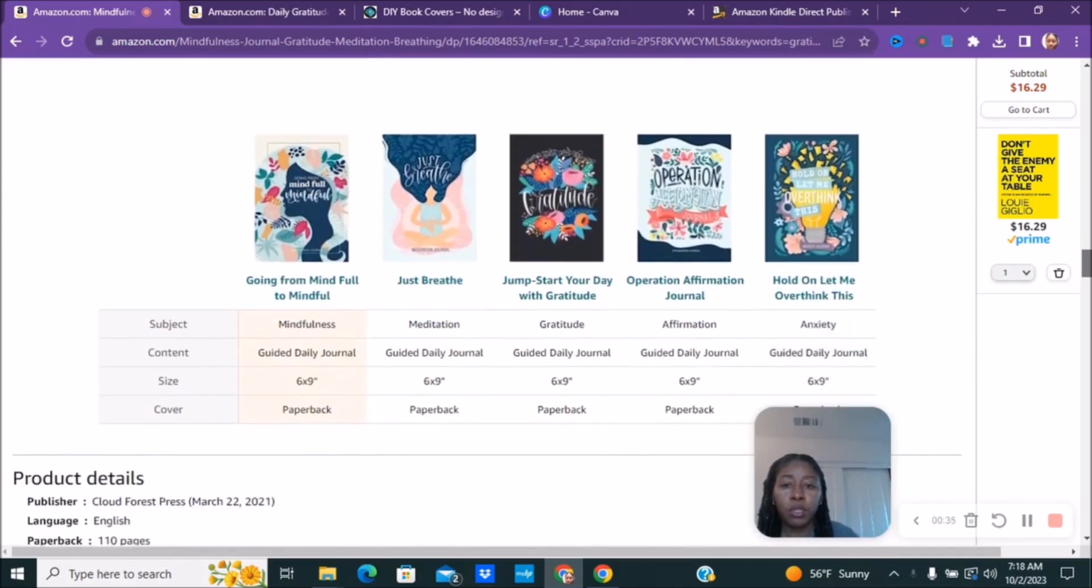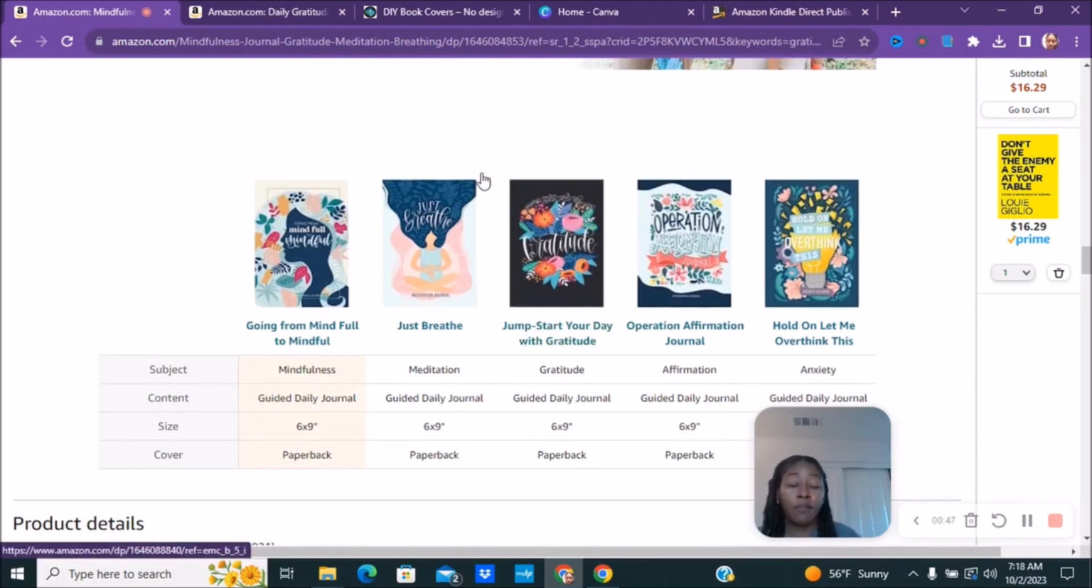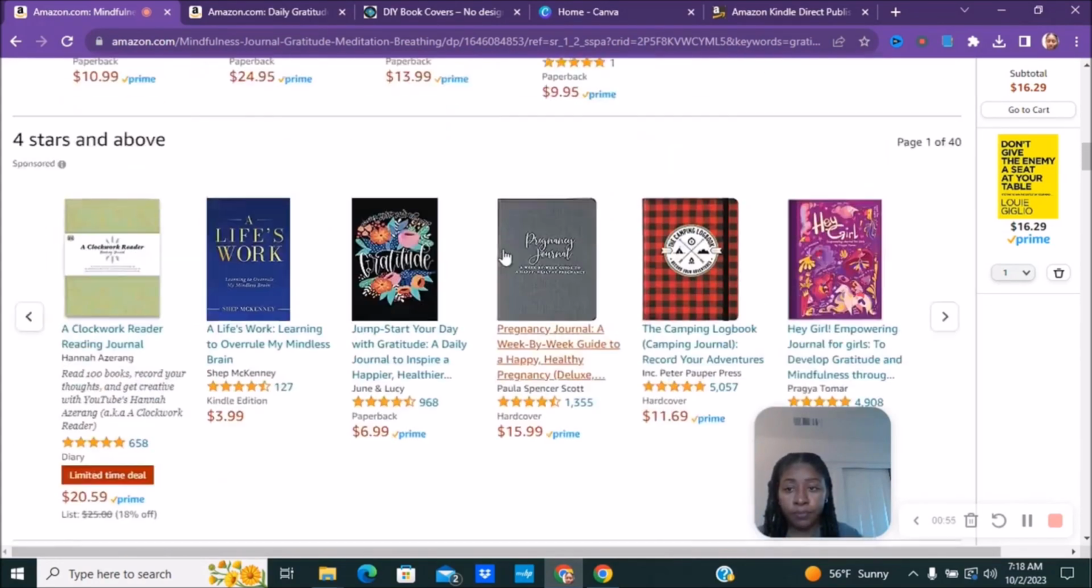And then when you scroll down a little bit, you can see the other books that they have, with the sizing, what type of cover it is, the type of content, the subject, and things like that, which looks really nice. And you have the opportunity to do this as well in KDP for free. So if that's something you want to do, you can do that. But this looks really, really nice.